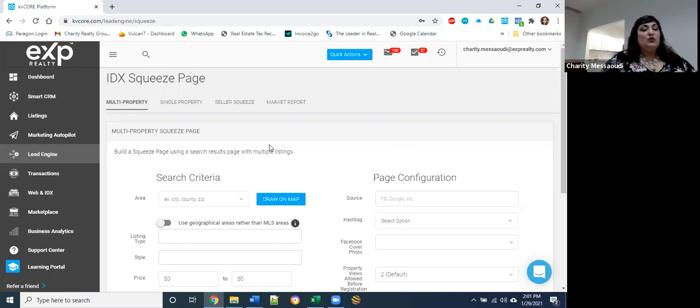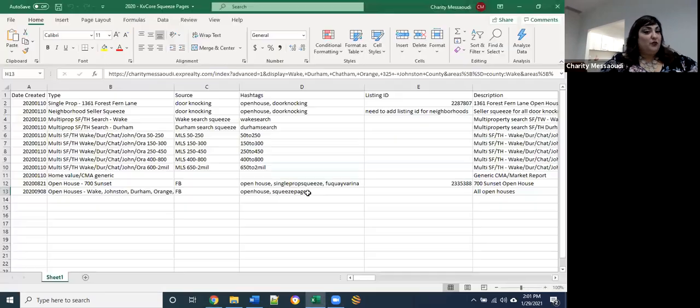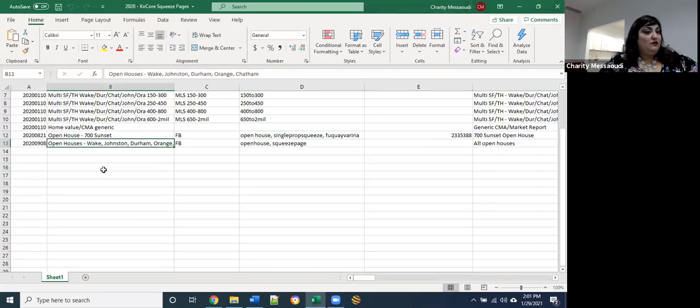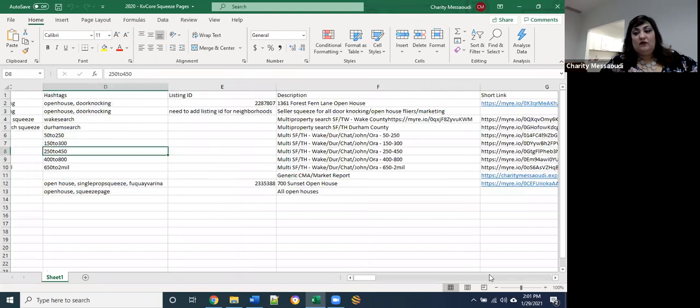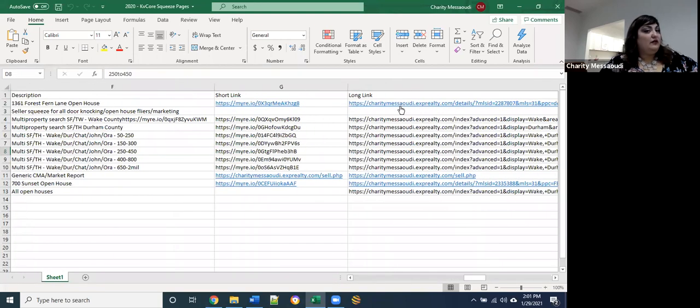Which is why it's so important to have this Excel sheet open and track when you created the squeeze page, what type it is, multi-property or single property, and what the source was, like this was for a little text thing that I did for a specific listing. What hashtags I put it under. And then here are the links that I created. I could click on this link right now and it would work, except not for a single property.